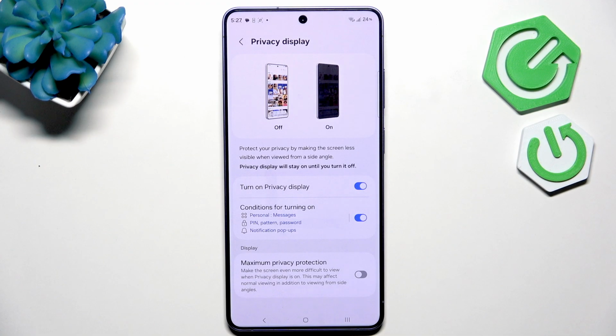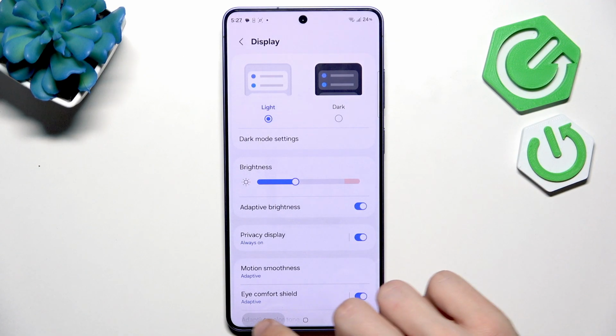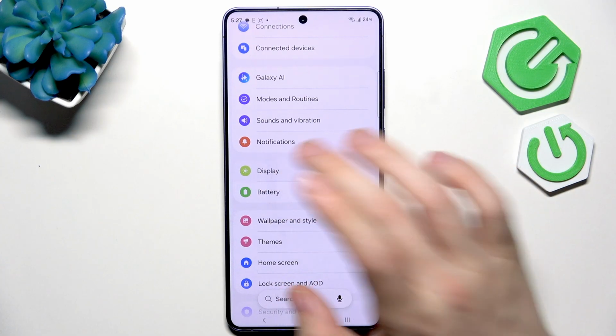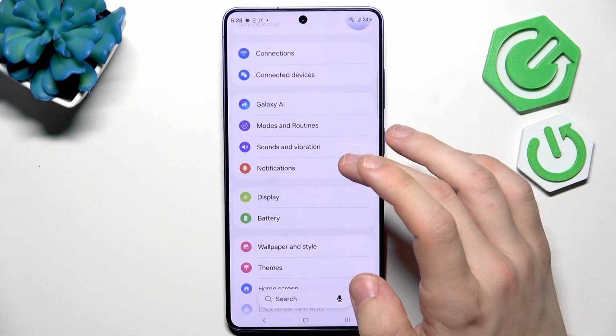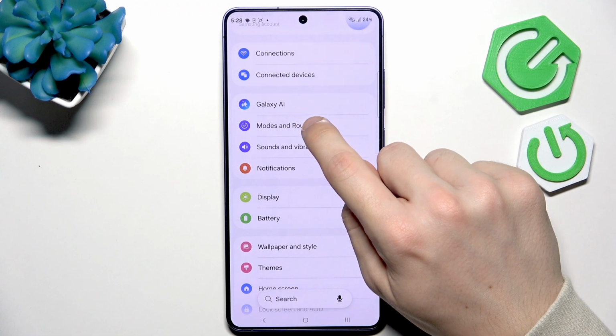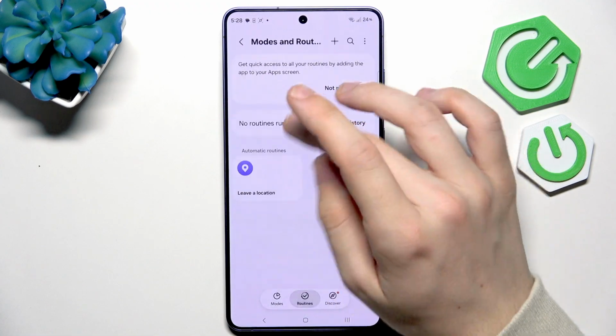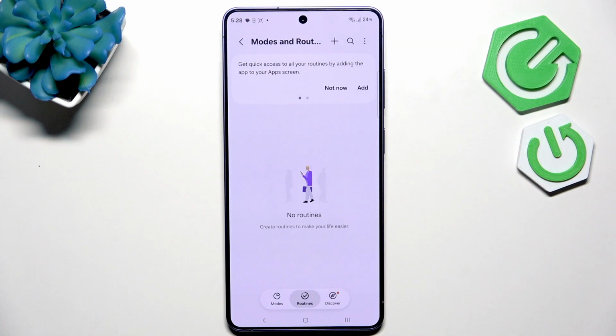Now that is basically it, but there's one more thing I am excited to show you. Hold on a second, I will just disable that for now. Now there's something I'm really excited to show you, which is modes and routines. I have a routine set, but I will delete it so we can create it again. And you can actually create conditions for when to automatically turn on and off your privacy display.